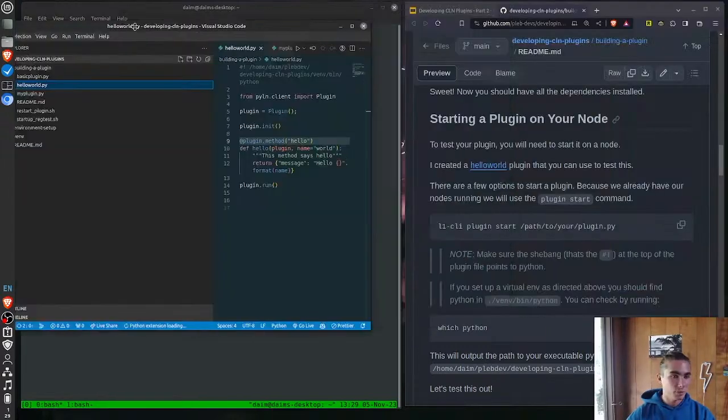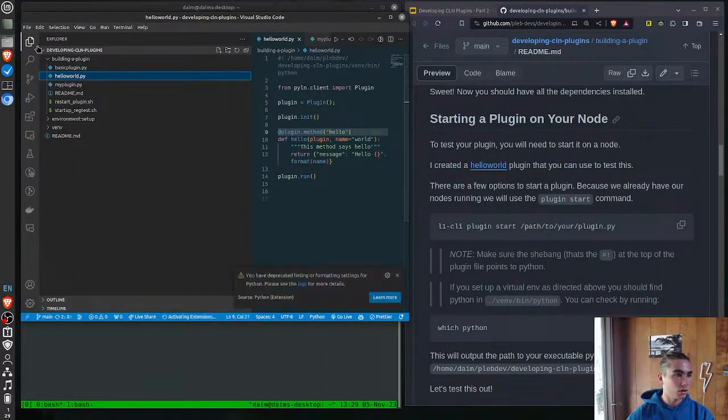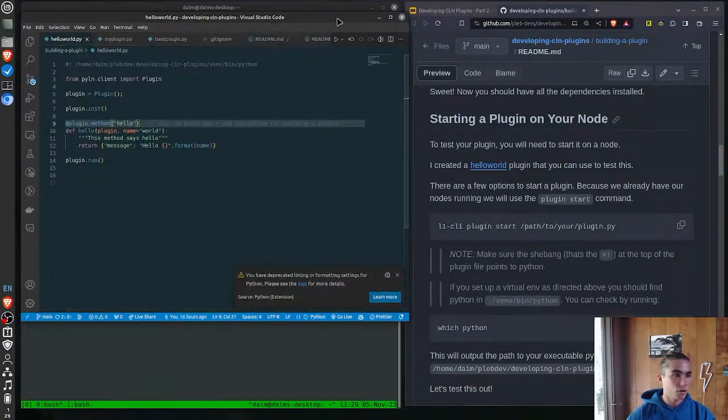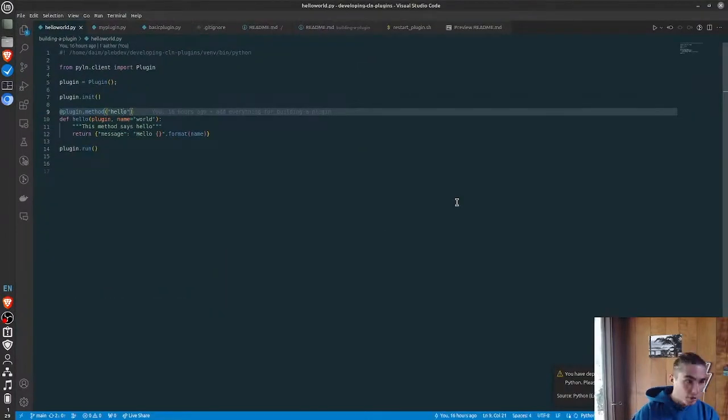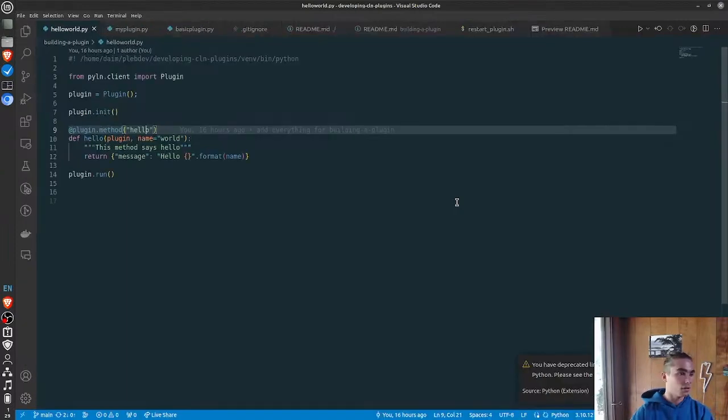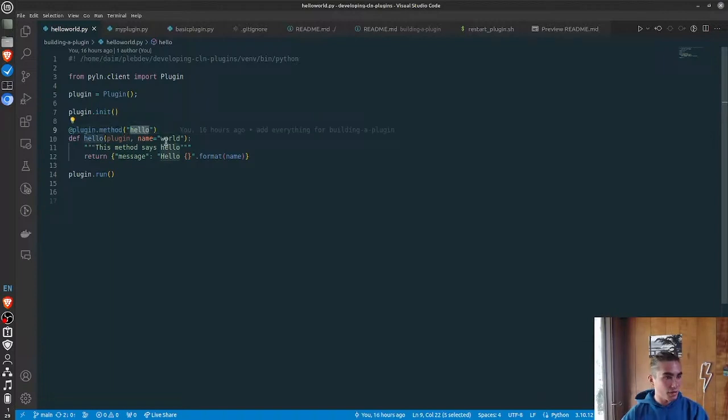So really simple. We'll go through all of this. Basically, we're importing... actually, we don't need to go through any of that. We'll go through that later when we actually start writing our own plugin. But it'll basically look similar to this. And you can see here we specified this hello method.